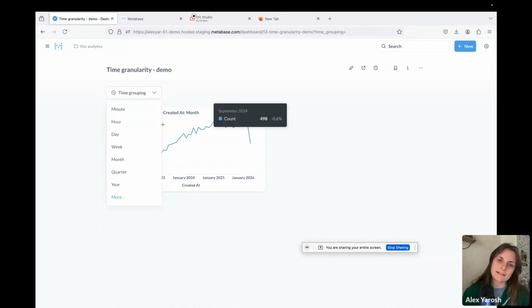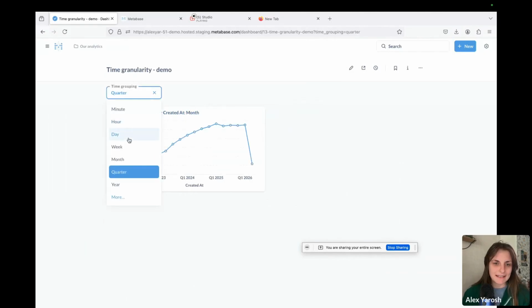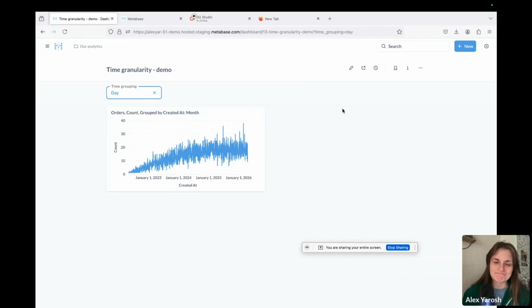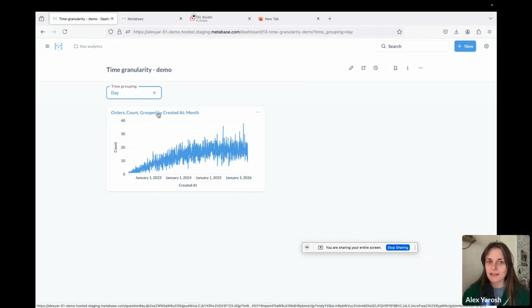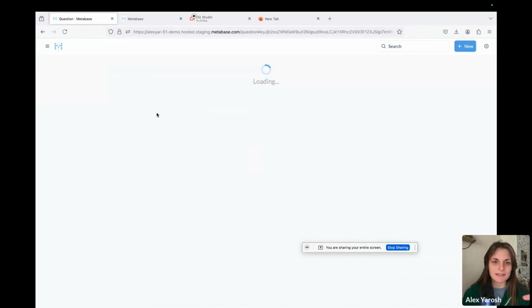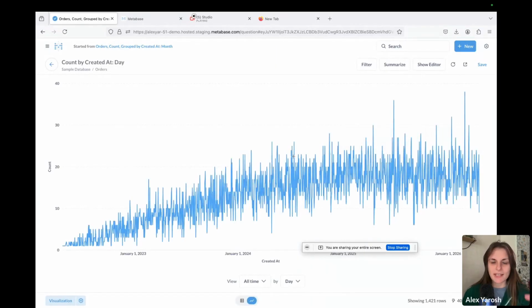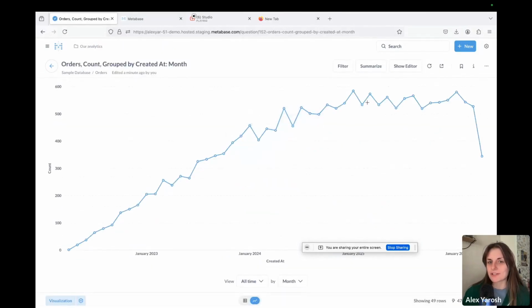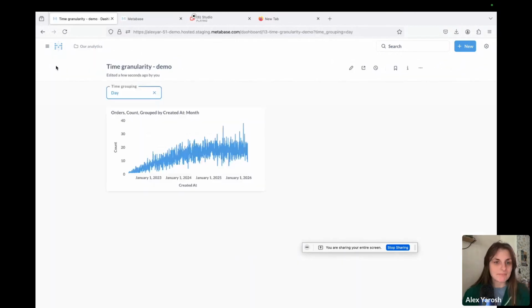Now the time grouping in this question is connected to this parameter, and I can change it to whatever I want. If you go to the question, this doesn't actually change the underlying question, but if you click on the question from here, you will have a modified question with the time granularity applied. The base question itself remains unchanged with my original granularity, which was months. So this is, I think, pretty cool and will save at least me a lot of work.